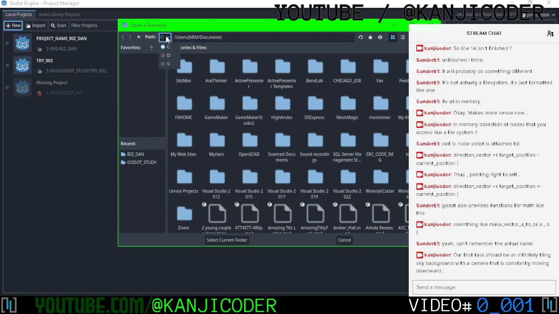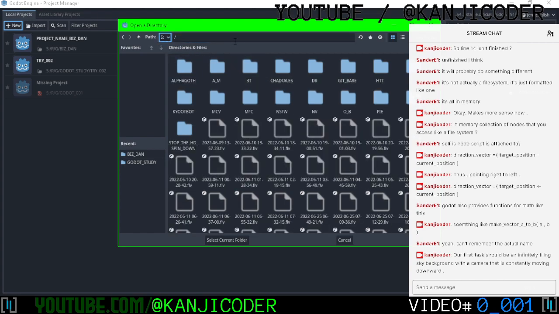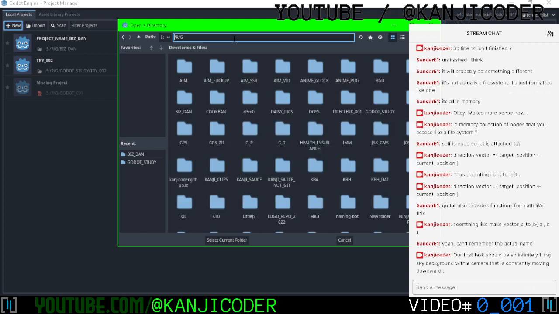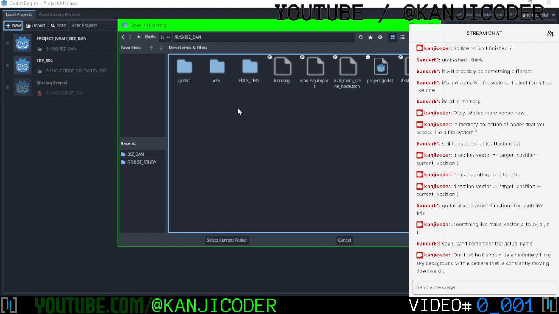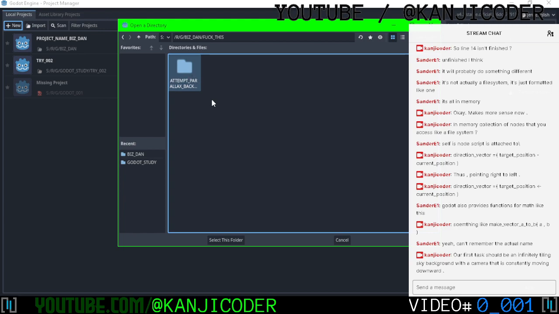We're going to go into our S drive. We're going to put this in the Businessman Dan repos. So we're going to go S drive, R drive, git. We're going to find BizDan here. And we made a new folder called Fuck This. And we have a folder called Attempt Parallax Background, right? So we're going to go into Attempt Parallax Background.